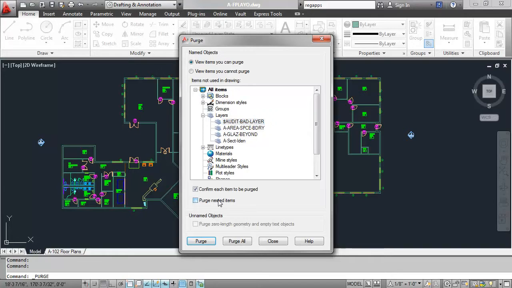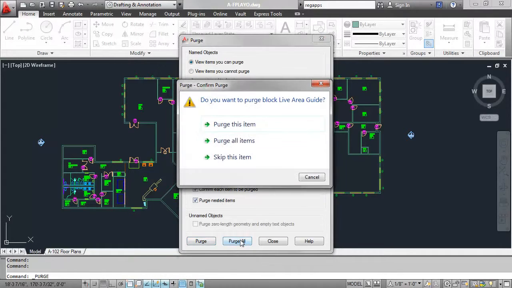In addition to the items listed, we also recommend choosing the Purge Nested Items option as well. This will further extend the cleaning action of the purge command by removing any unreferenced items that were previously named by one of the items on this initial list.